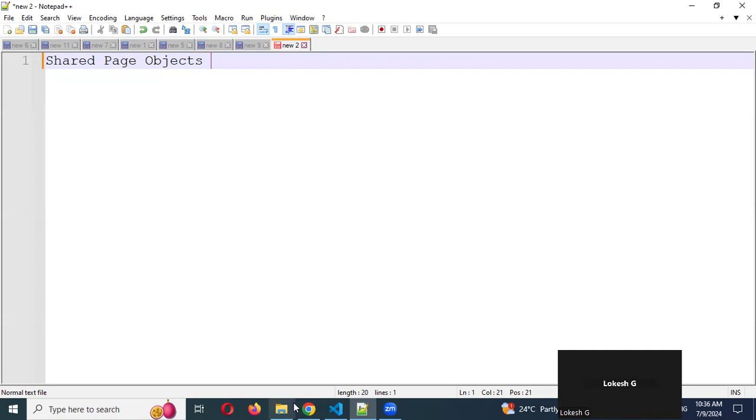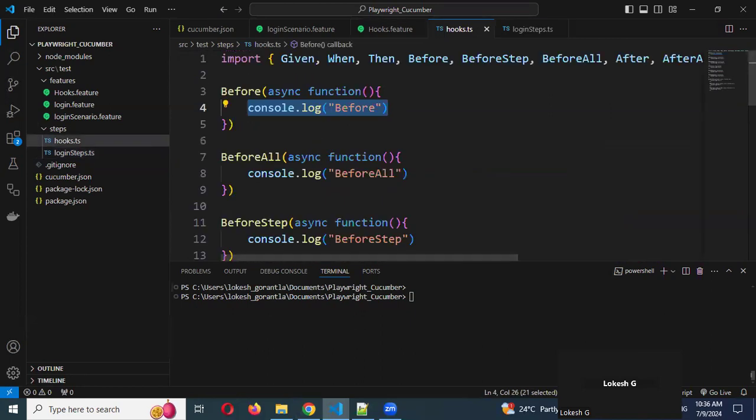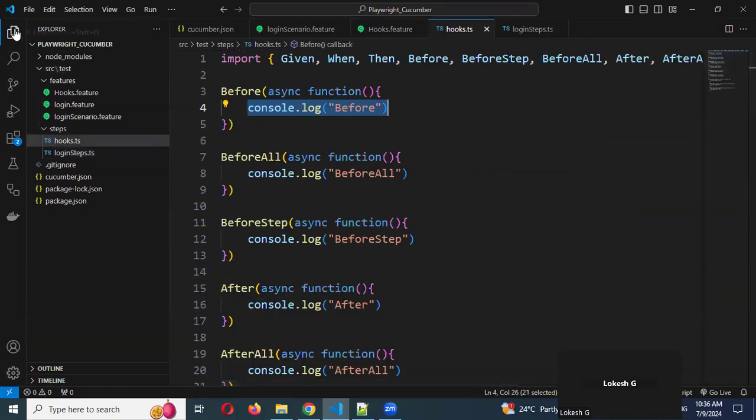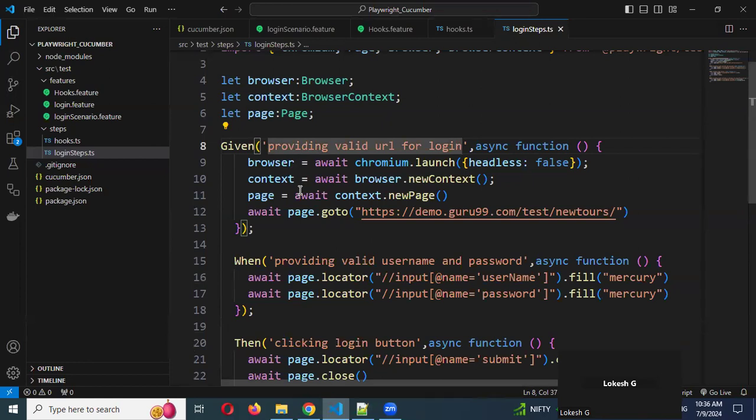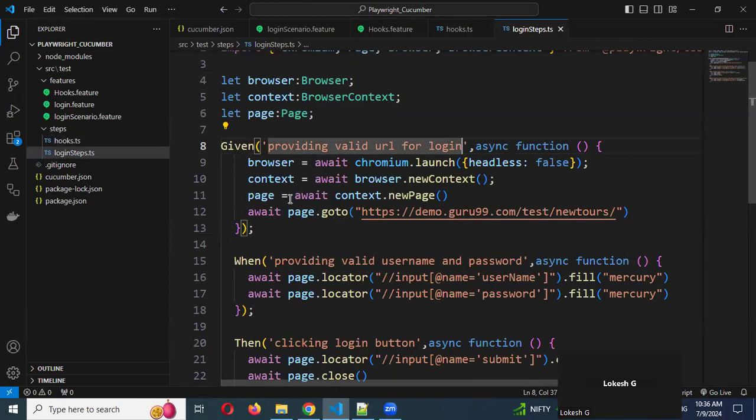Okay, in the previous video you saw the hooks. I explained how we can create hooks and what hooks we have in Playwright and Cucumber. In a similar format, we created hooks for one location and login steps for another location. But last time I created them only for consoles and not for the page objects. Now we are going to implement this particular hook and see whether we can do it or not.